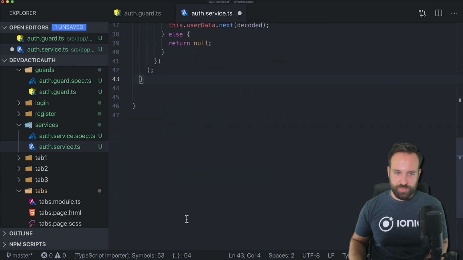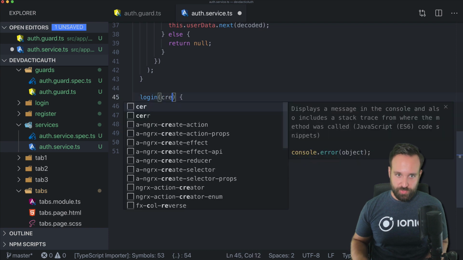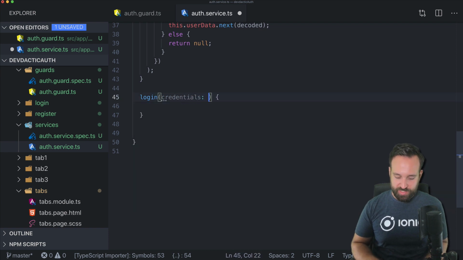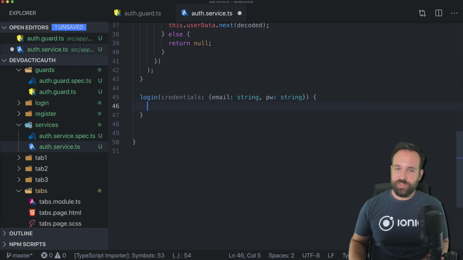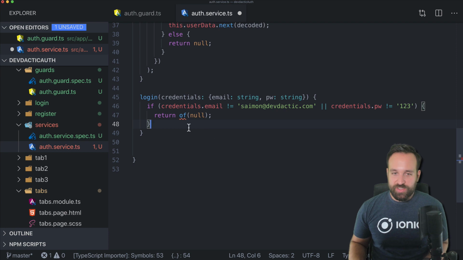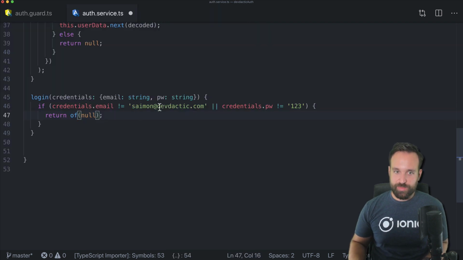Actually, let's do the login right after this because we're already in the flow. Perhaps you want to pass some credentials in here, like an email, password, string. So that's what most backends expect when you make a request here. Let's also say, for the sake of this example, that the credentials should be email Simon and password 123. If they're not this combination, we will also return null for the login.